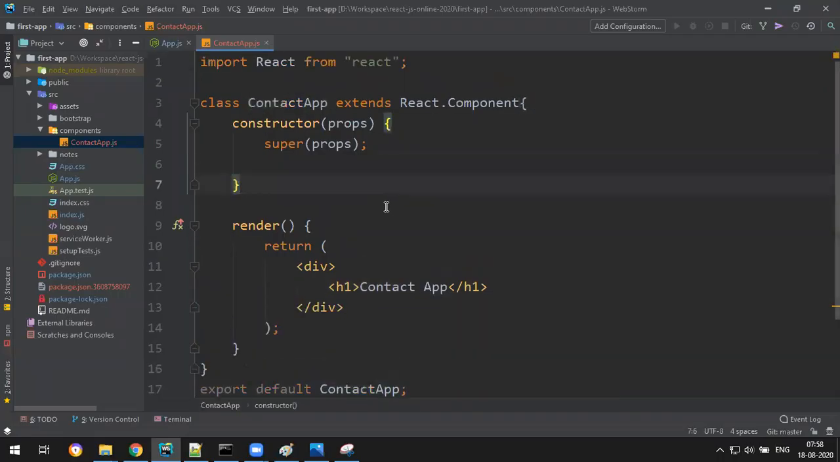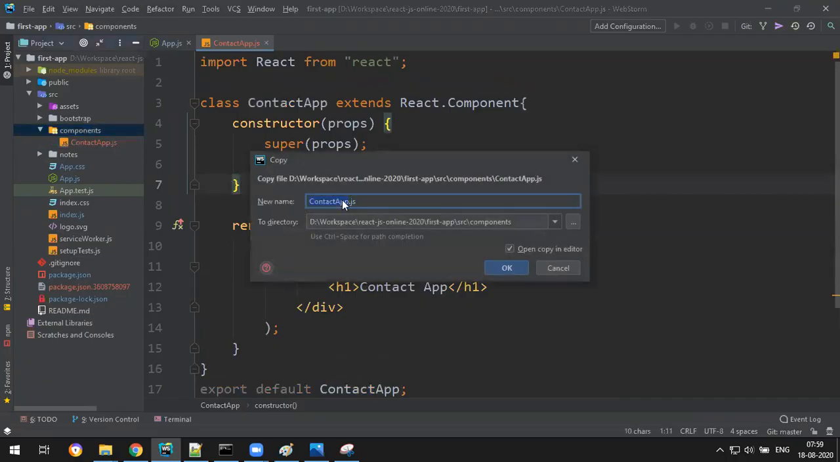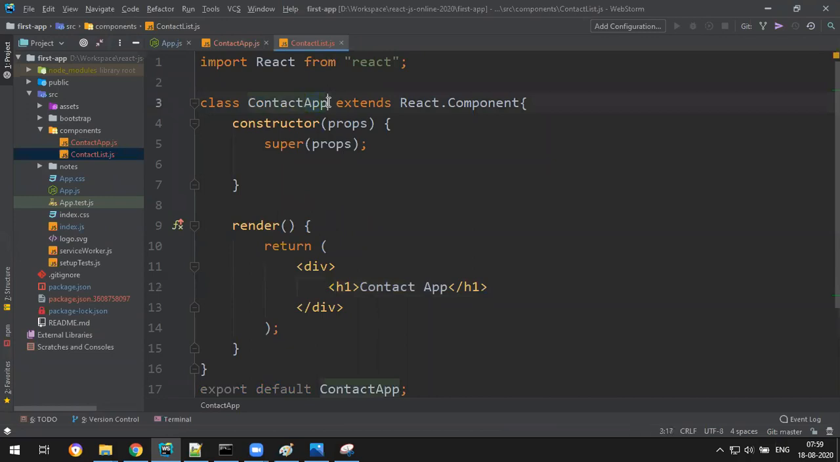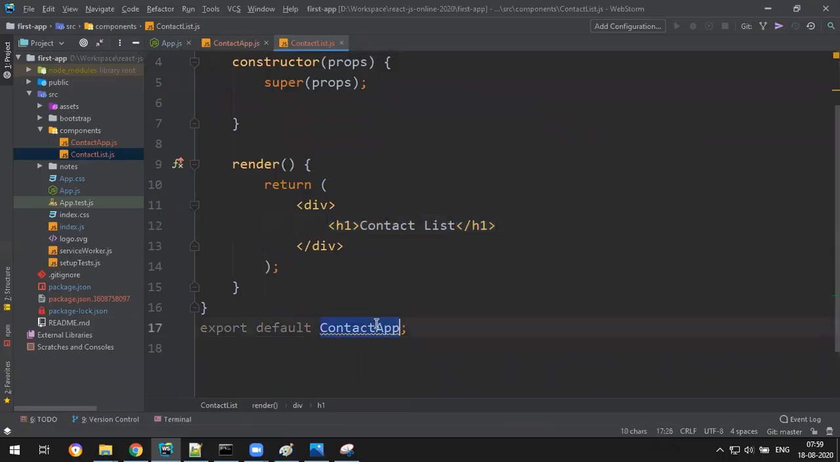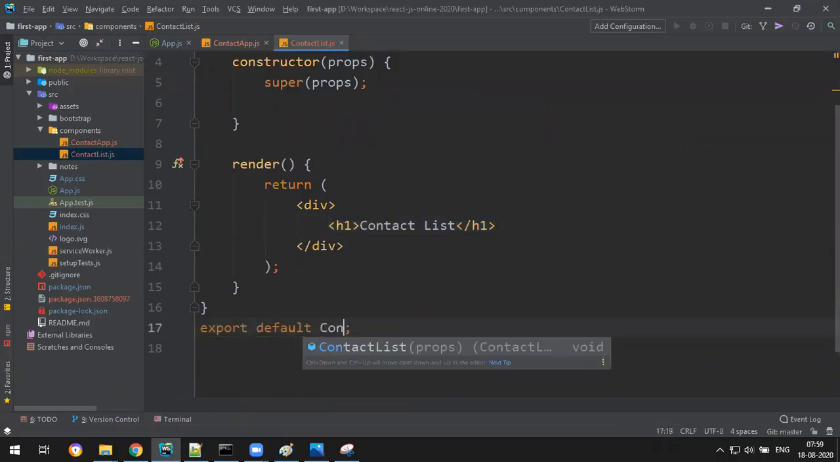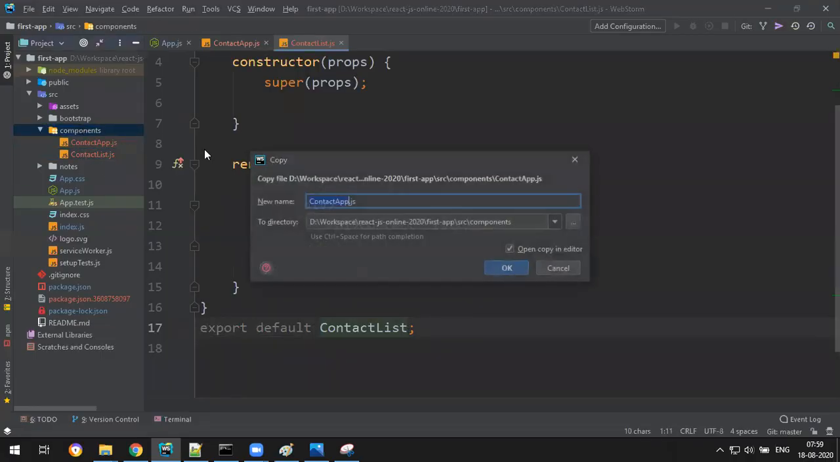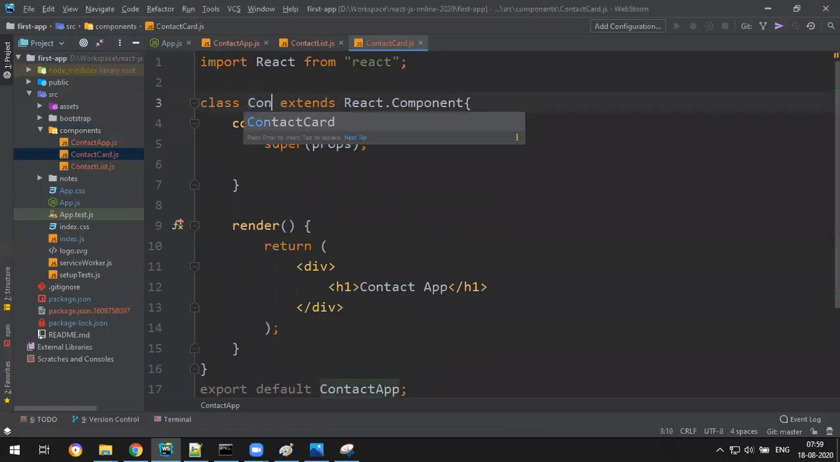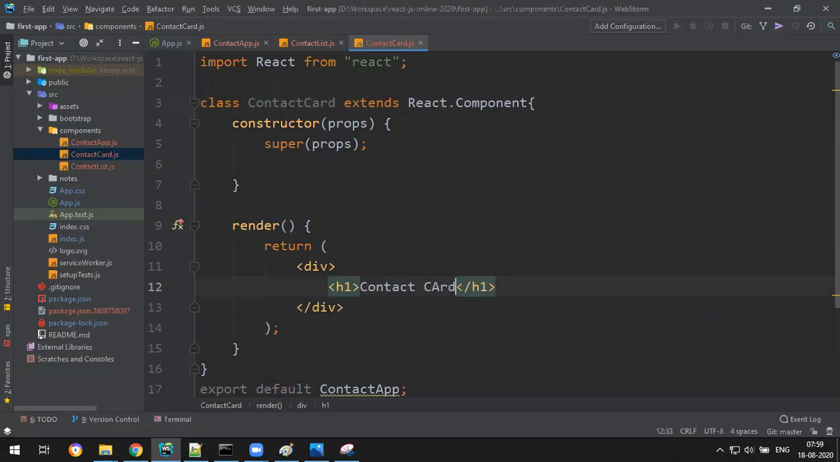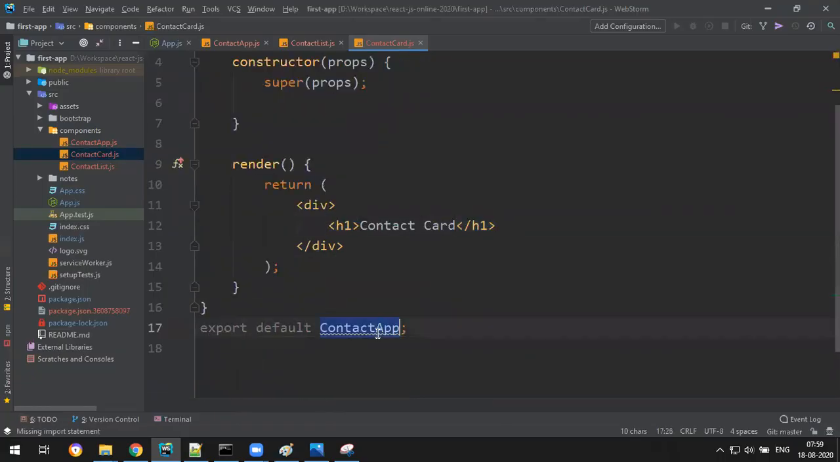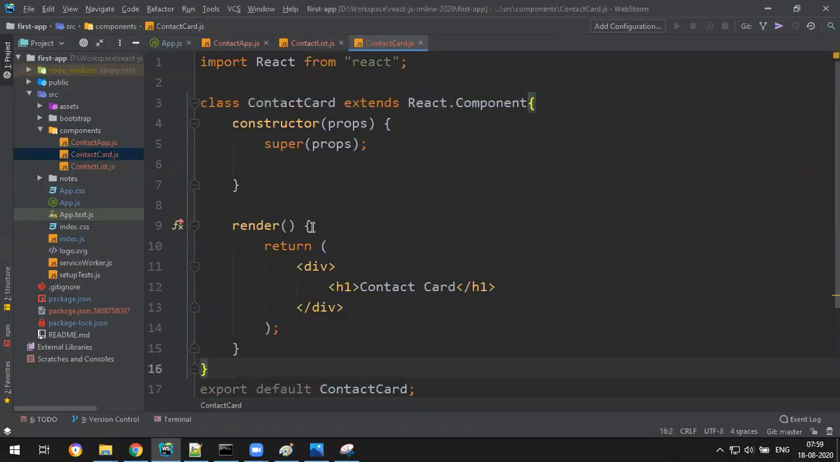Then same like this, I want contact list and contact card. Copy this, paste it. Contact list. Okay, so paste again. So contact card. So this is card, this is card, and also this is contact card. Done. Okay, yeah, we have three.